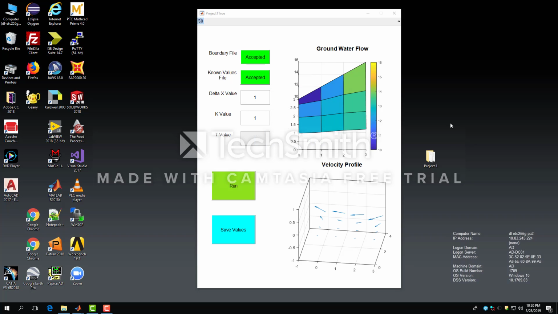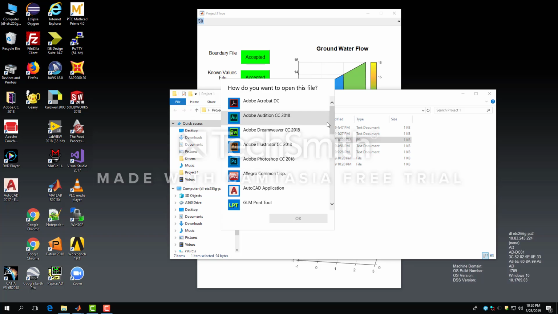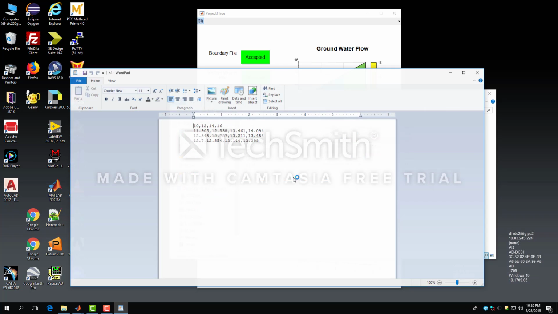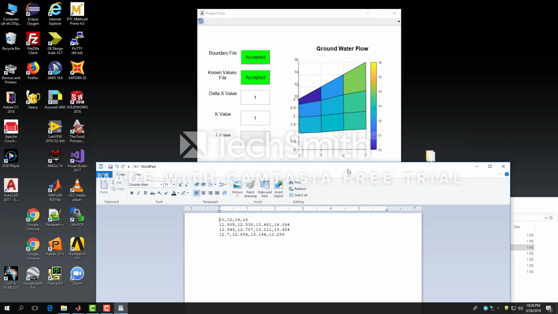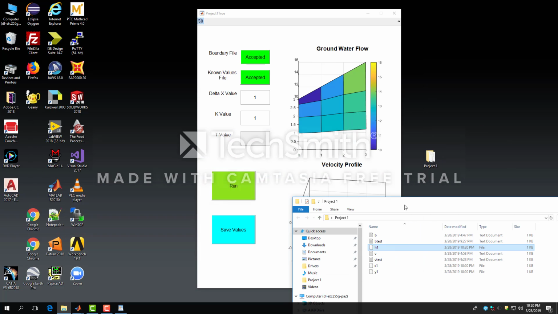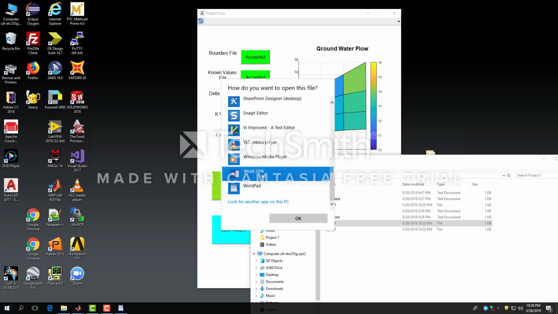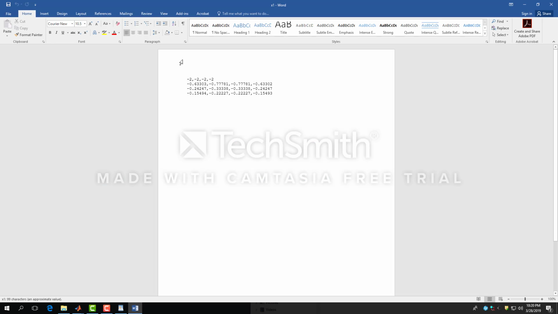Okay. Now, I come into Project 1, or the folder I called, H1. Double click on it. You can use Word or WordPad to open it. It displays it in a nice matrix form, which corresponds to your GUI. You can also open it with a different one, such as Word, just to show you that it works on both, as you can see again.